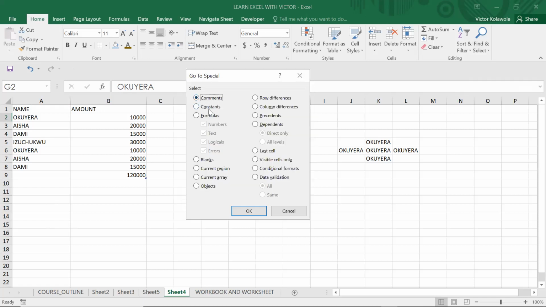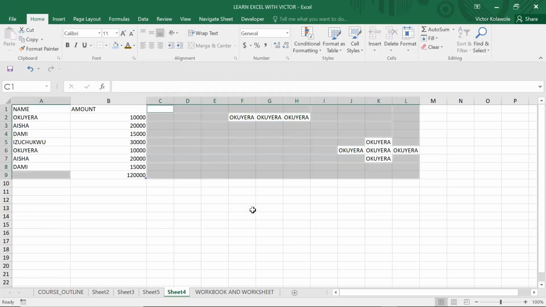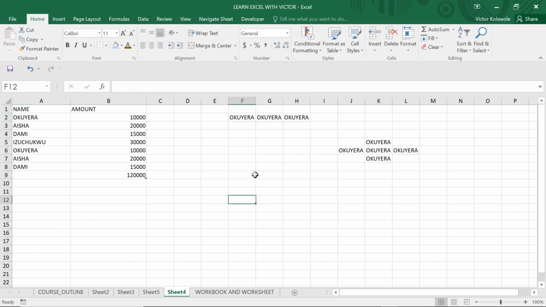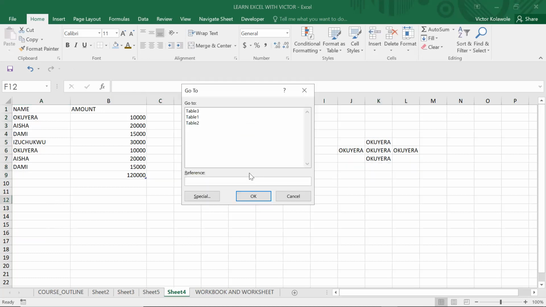So click on go to special. You can see comments, constants, formulas, blanks, current region. If you select blanks here and click on OK, you can see that it highlighted all the areas that have blank cells. So that's how to use Control G, or go to.